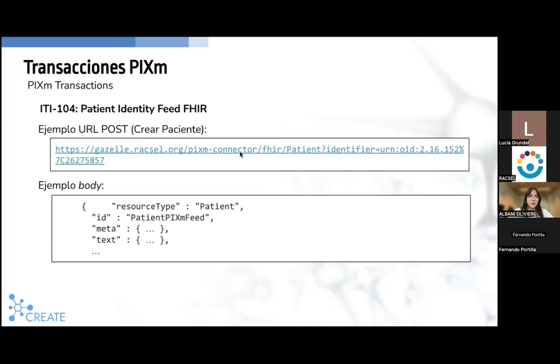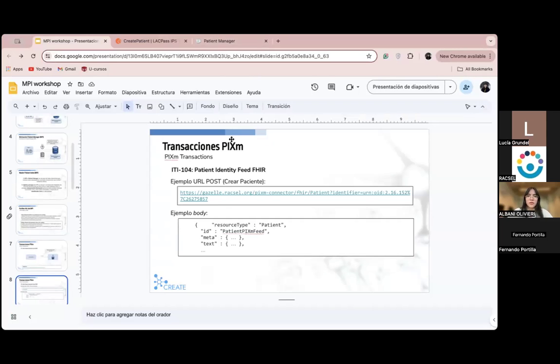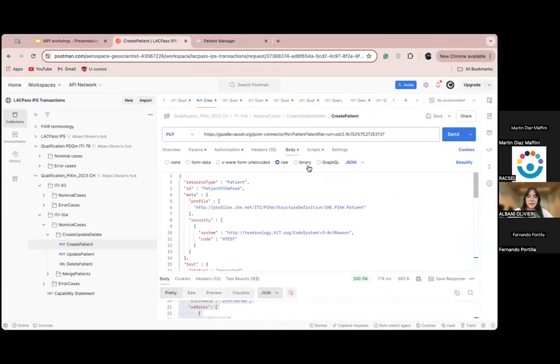Can you see what I'm showing? If somebody can confirm for me, please. Yes, you see a PowerPoint. Okay, excellent. Perfect, thank you very much. Oh, you're okay now in Postman.